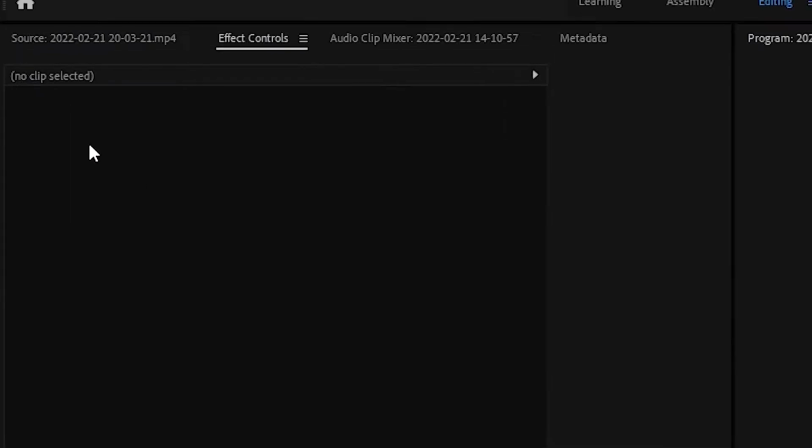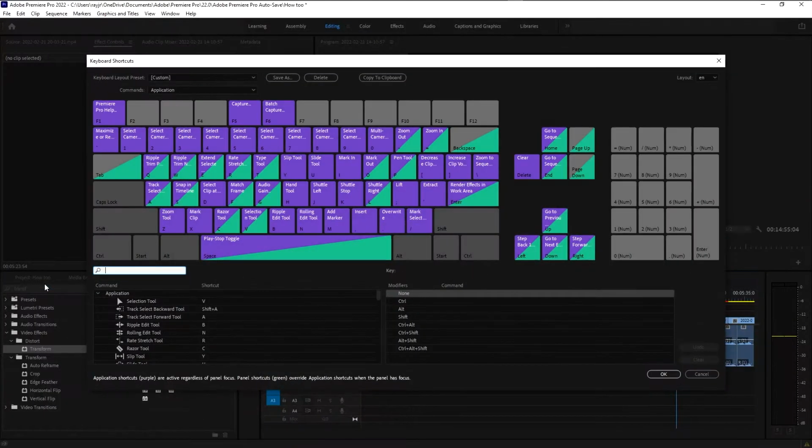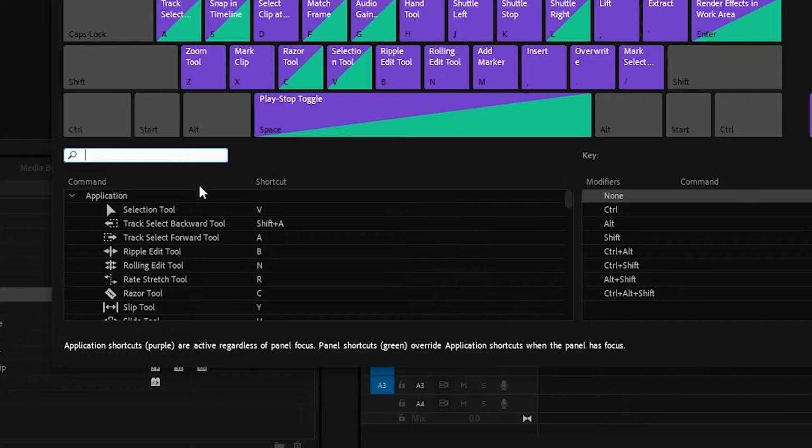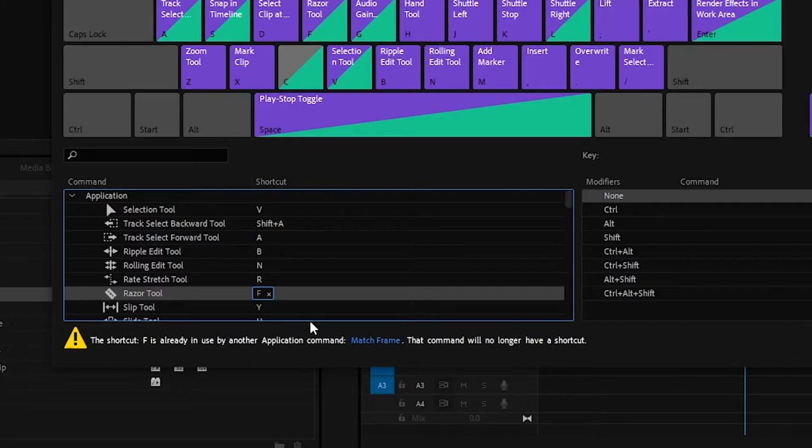If you have a Premiere, just go to the edit module, then click shortcuts. A new menu will pop up. You can change these shortcuts in this tab right here. For an example, I want the razor tool to be an F key instead of the C. Click on the X right here, and then add what you want in that shortcut.